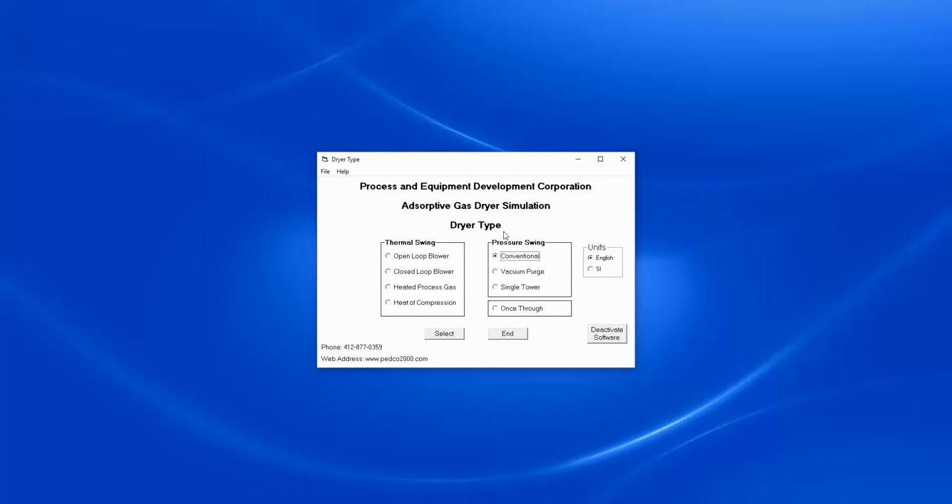The software can be used to simulate the performance of thermal swing dryers, including open loop blower, closed loop blower, heated process gas or heated compression dryers, as well as pressure swing dryers, including a conventional pressure swing where the purge is exhausted at atmospheric pressure, a vacuum purge dryer, a single tower dryer where you would have intermittent use of the compressed air, and lastly, it can simulate the performance of once-through dryers, which are non-regenerative type dryers.